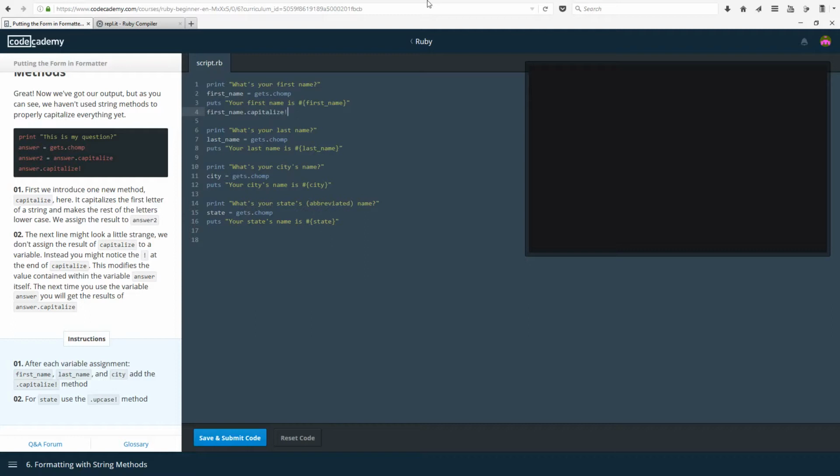Capitalize. American spelling of it. I think it's American spelling because in English it's normally with an S. Last name. Although Z makes much more sense because it sounds more like a Z. But oh well, I'm not the one who is good at English.